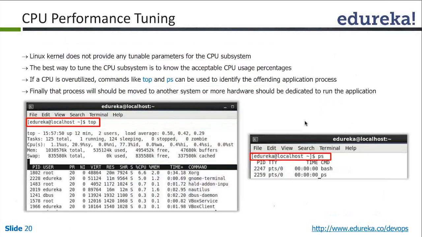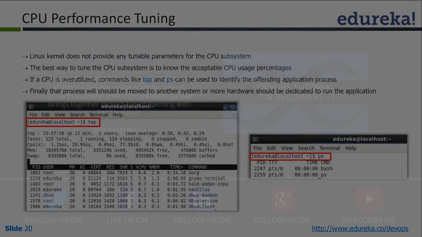So how do you tune your CPU? That is something we really don't do. We gather the information on CPU statistics. The CPU kernel does not provide any tunable parameters for your CPU subsystem, and we all know that. So the best way to tune your CPU subsystem is to know acceptable CPU usage percentages. If a CPU is overutilized, which you identify through commands like top and ping, then that process will be moved to another system, or more hardware will be dedicated to the application. These are the only judgments you can make from a CPU tuning perspective.